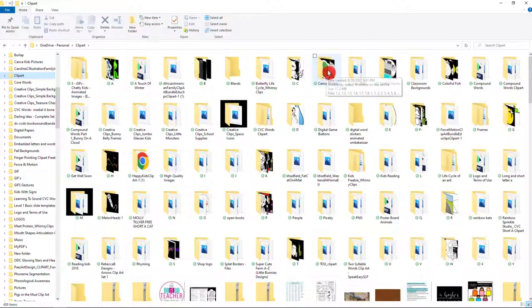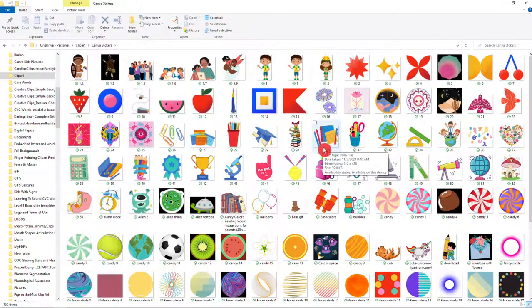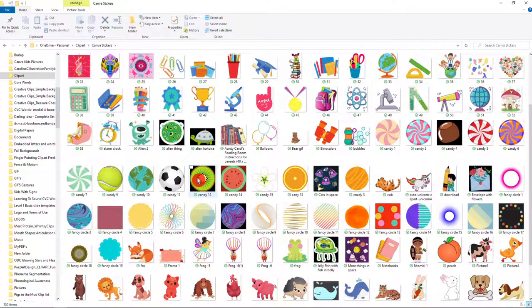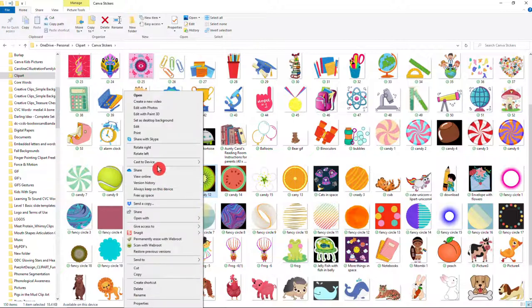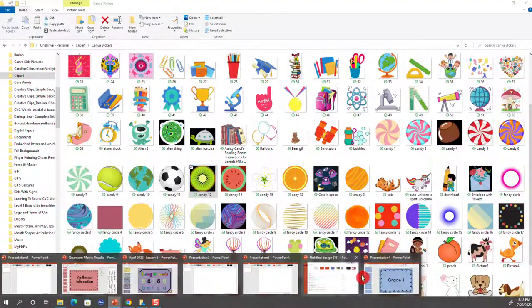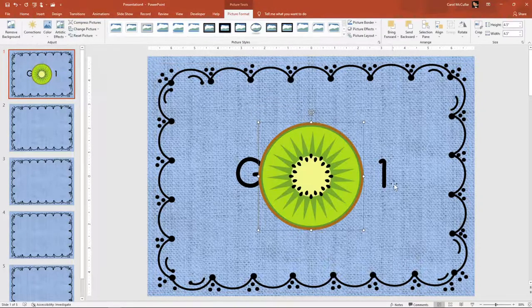I choose my Canva stickers. I open it. And there I have a lot of trimmings I can just click and paste. And what do I want today? I want some kiwi fruit and watermelon. This one you don't have to open. I simply right click on it and I go to copy and back to my slide and I paste that kiwi fruit in there.